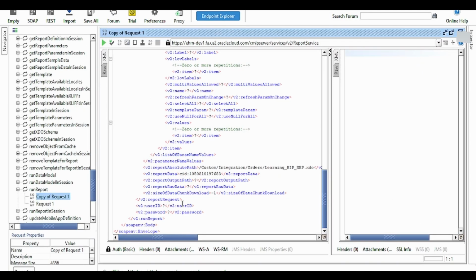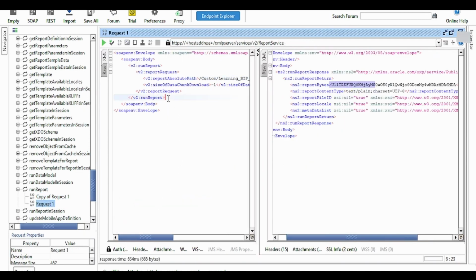If your instance is unable to authenticate you with the SOAP headers, then in the request we can add this username and password and try to map the details over here, passing the username and the password with which we try to log into BIP, provided this user has the necessary authorization to fetch the report.